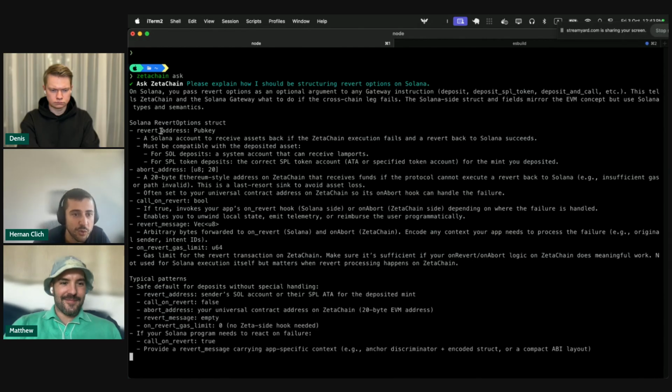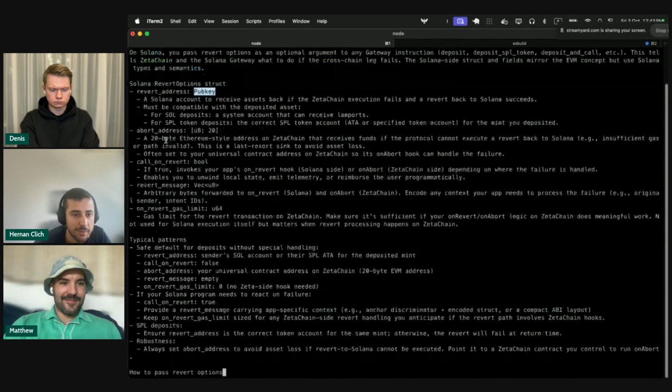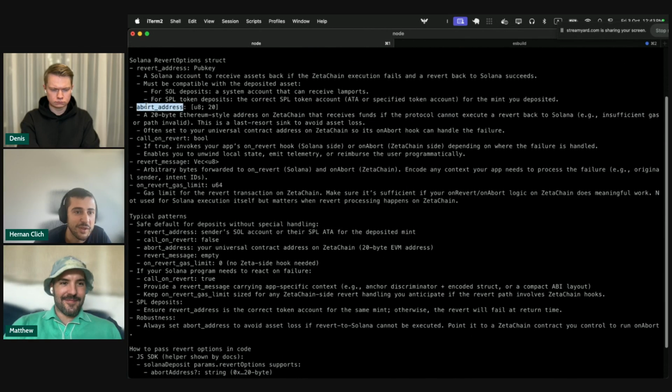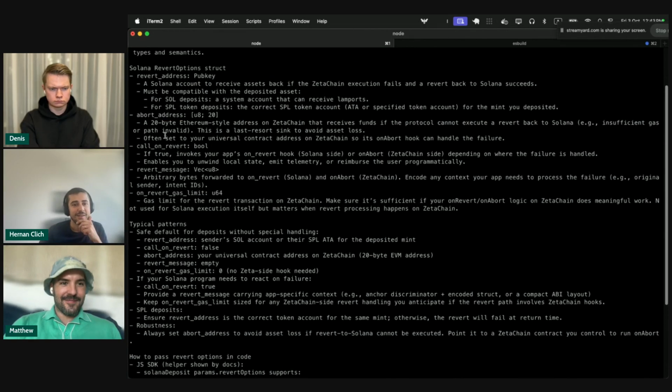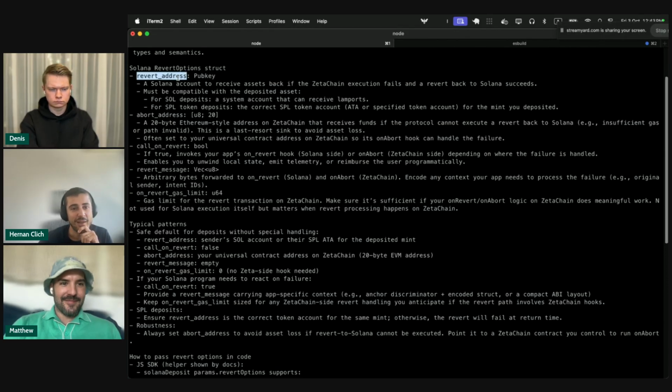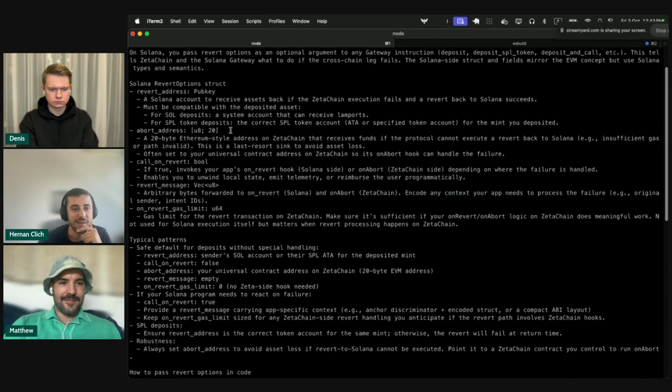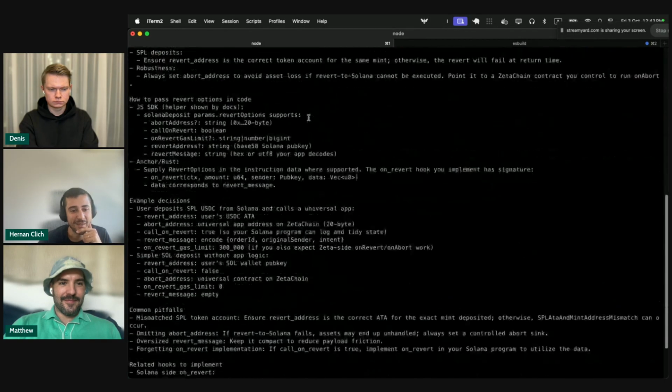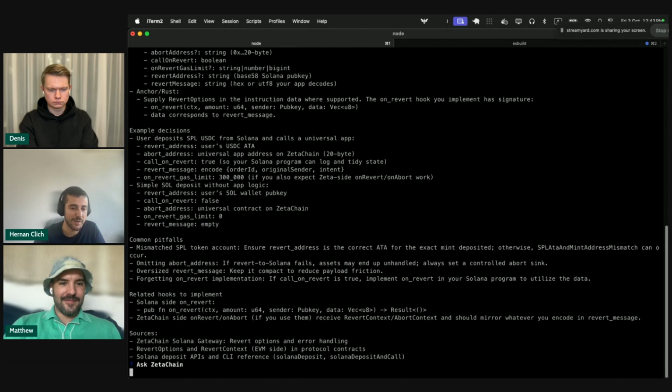So you know that you have a revert address, which is of type pubkey. This is interesting for me because I actually needed to implement this and work with something related yesterday. In Solana, the revert address is a pubkey, a Solana address basically, whereas the abort address is a 20-byte Ethereum-style address on ZetaChain. I was basically using the same pubkey for both revert address and abort address, and I solved it using ZetaChain Ask. So yeah, it's an extremely good resource.